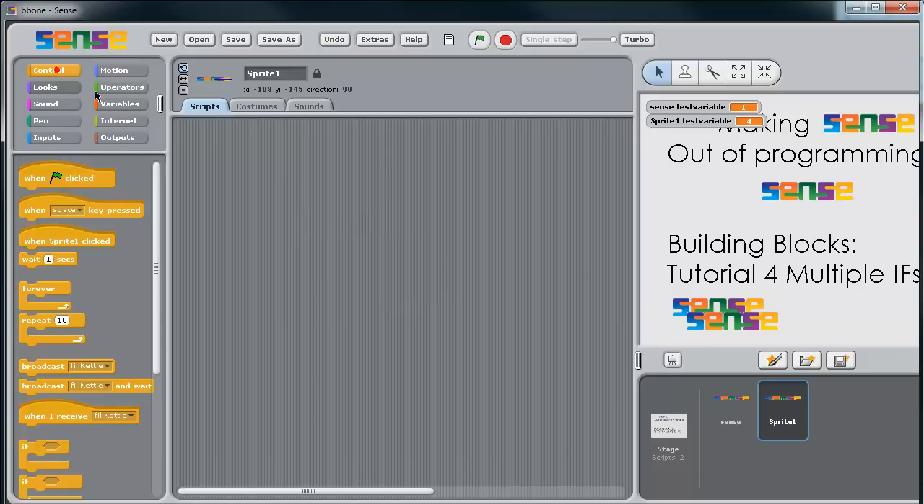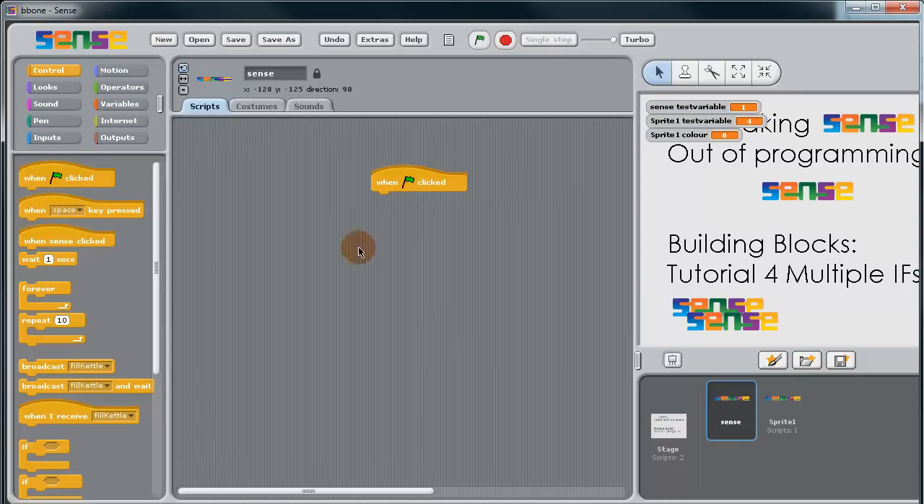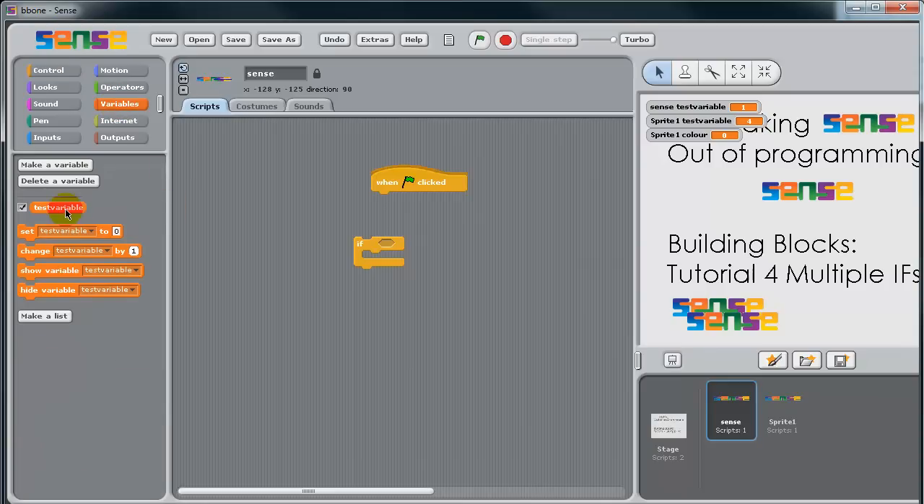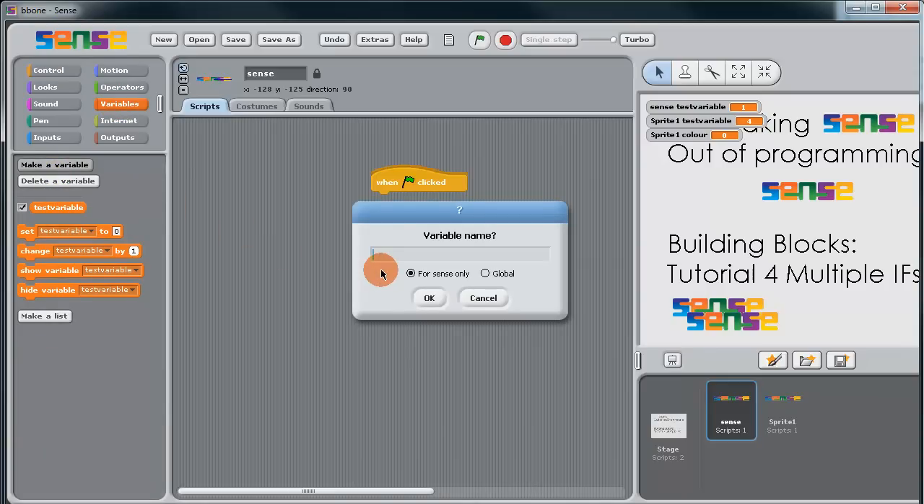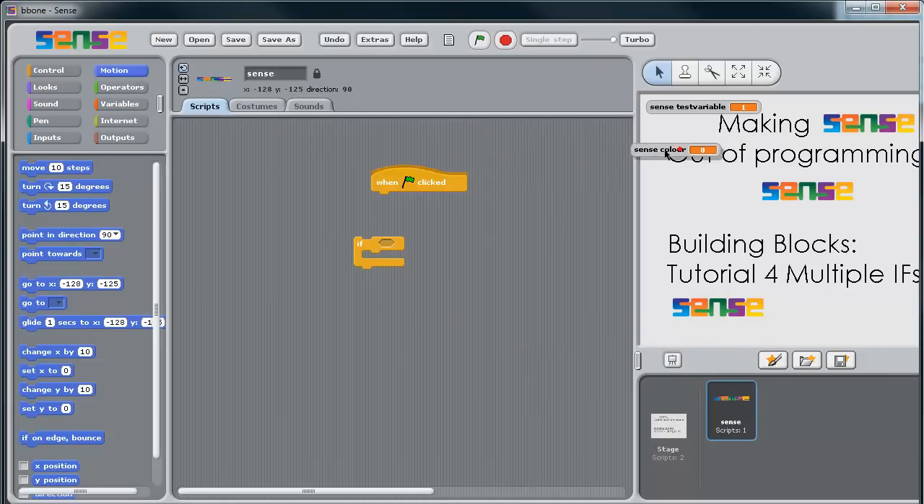Go to our controls. Okay, so let's build our multiple if. We're going to go to controls, and I'm going to get the green flag out and an if, and we're going to go to our variables. We've already got test variable set. We're going to set another variable. We're going to call it something adventurous. How about colour? There we go. So now we have two variables within our sense sprite. Let's just get rid of this one.